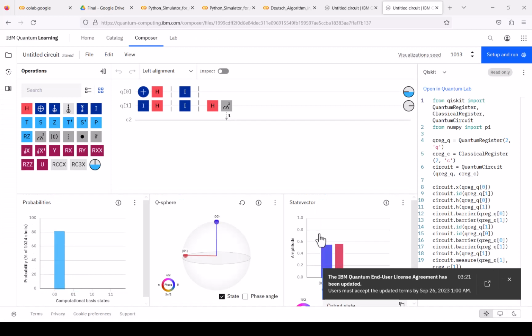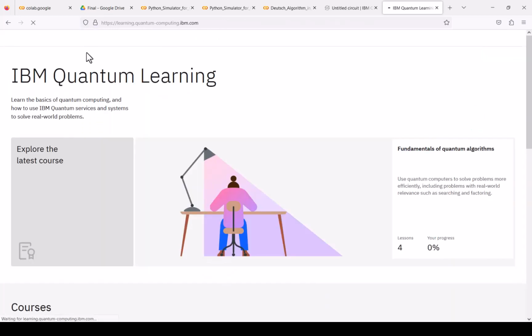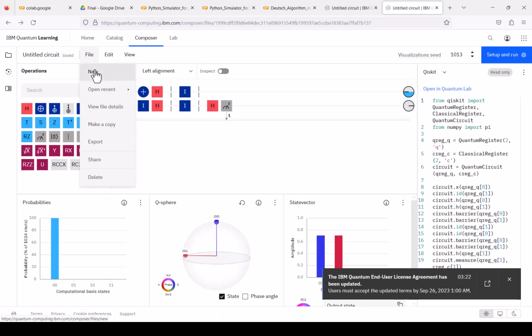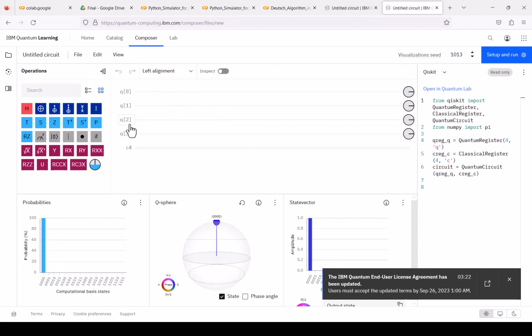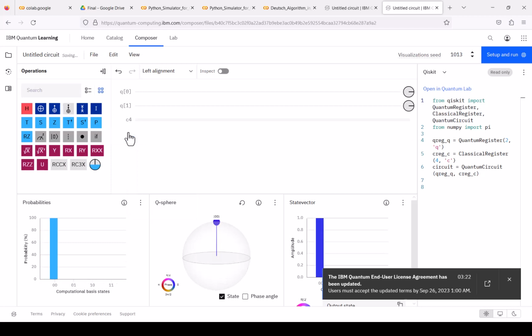This is good if you are new to this, right? I just go to file, have a new one, and then I will start building this circuit. Here it has 4 qubits. The highest one is the least significant bit, so you will see that it is flipped from what I have. Let me show you later. But for now, I will just delete the other qubits.